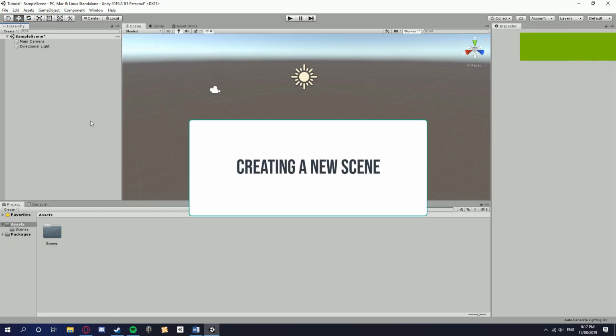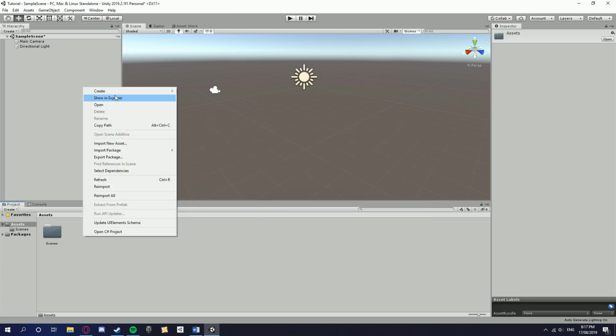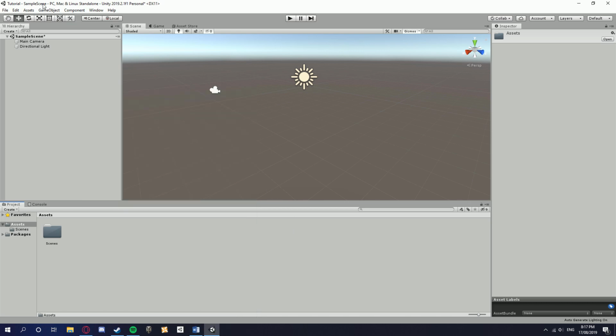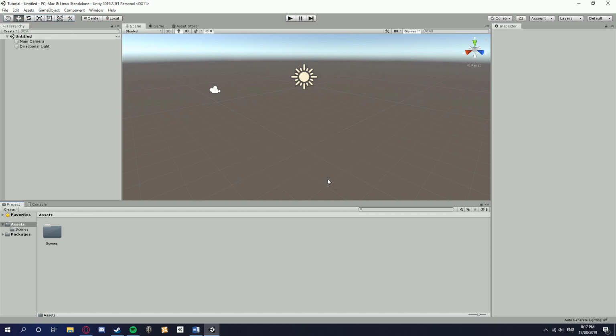Alright, so now we're going to create a new scene. Even though this one's empty, I'll still show you how you create a new scene. You can either right click here, click create, and then scene. Or what I like to do, you go file, and then new scene here. And don't worry about changing this, it's all good. And there you go, we're in a new scene called Untitled.